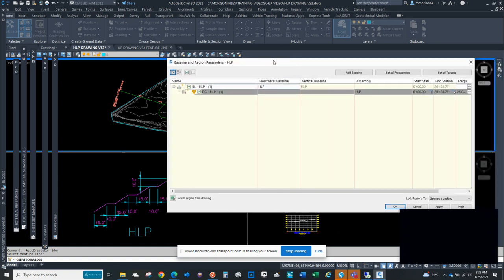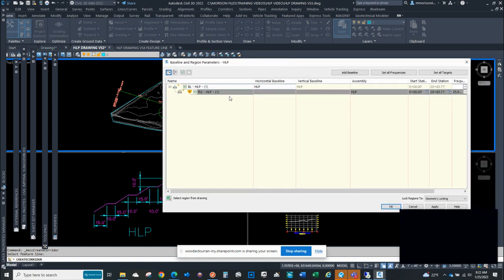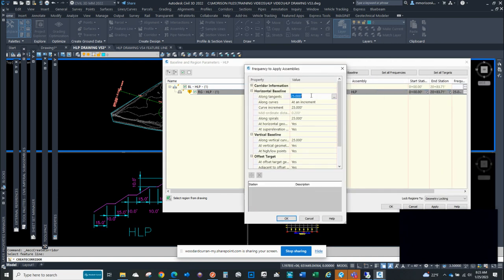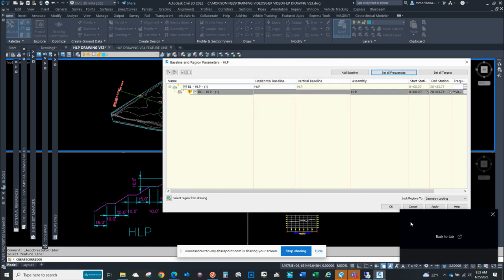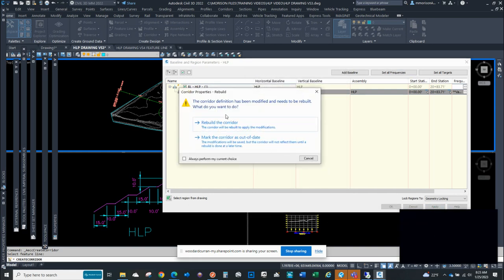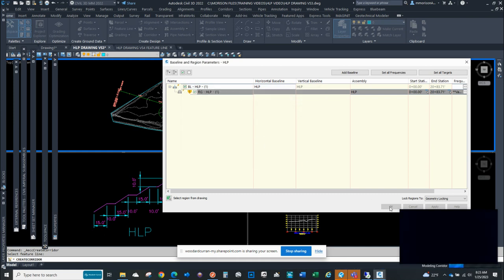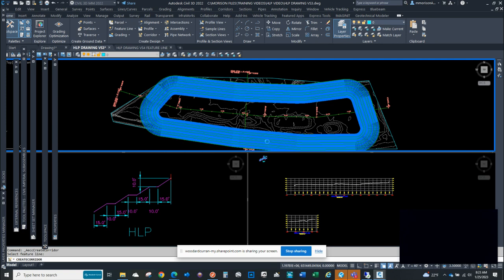Now this box pops up, showing me that I've created this. I've used the HLP assembly. I'm going to set my frequencies a little differently than the defaults. I like to have a little better control along tangents, so I'll go one. For curve increments you can go 0.5 or so. I'll go one here, and one here. I'll say okay, apply this, and rebuild the corridor. I'll say okay, and there's my corridor.